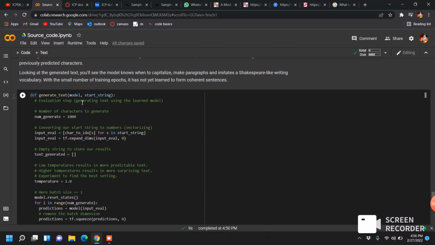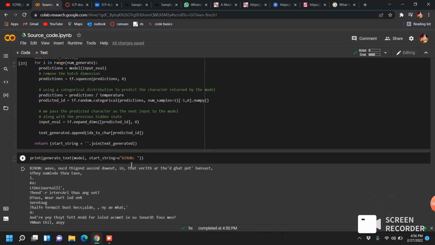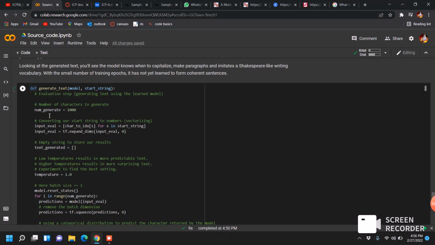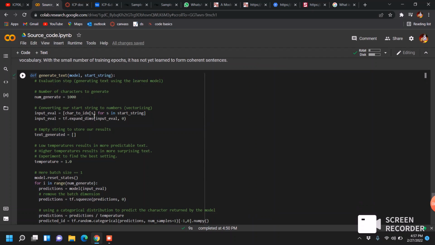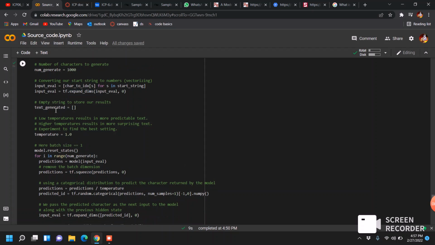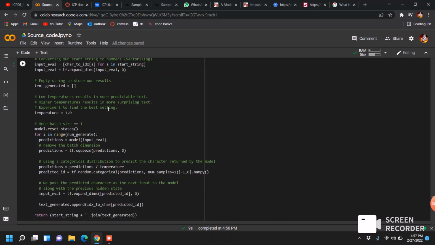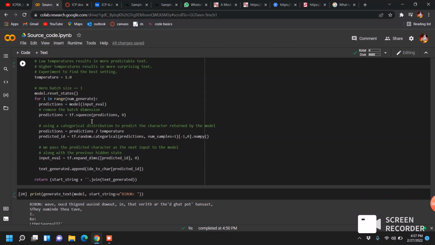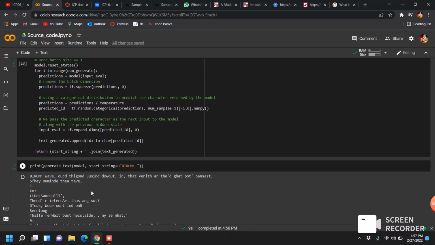Here it takes the model that we built previously, and then takes the start string. Here I gave the start string equal to BIRON. And then I gave the number of characters to generate as 1000, and the text generated is an empty list, so we can append the predicted output coming from the model into this text generated list. So it is generating the text.